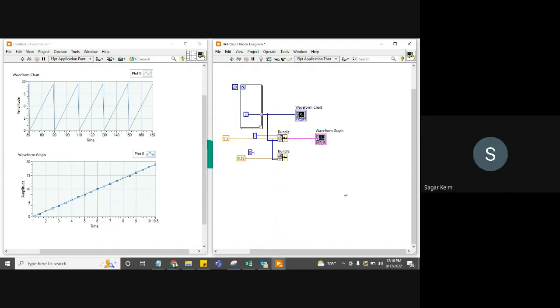Sir, in the case of the cluster bundle, if we create more than three values, will it be used anywhere? I didn't get, sir. Like in the bundle, we are just using three values. If we use more than three values, will that be used anywhere? In place of this, you want to use one more. Yes, sir.